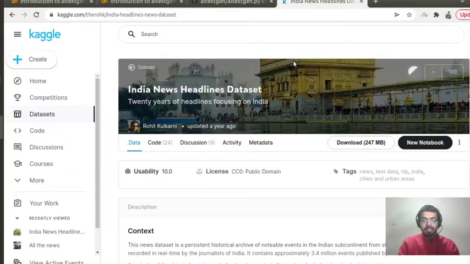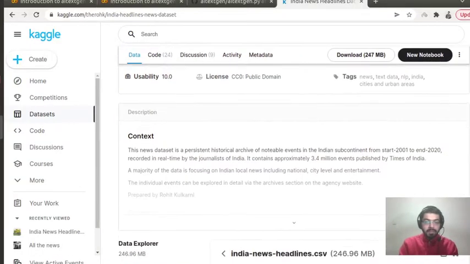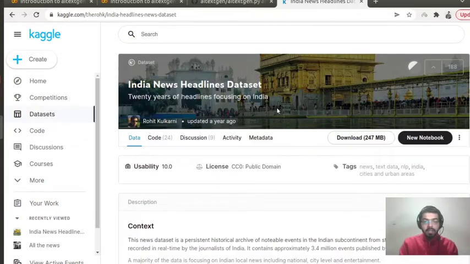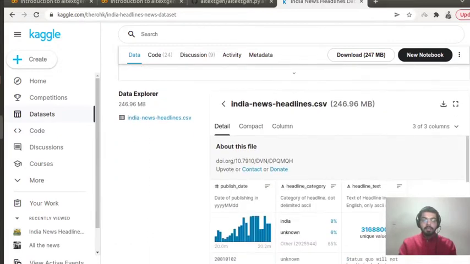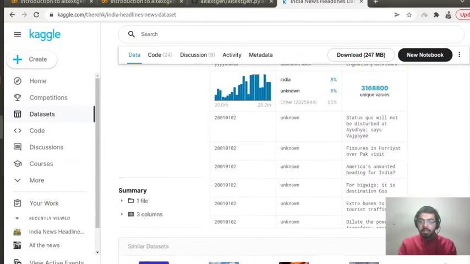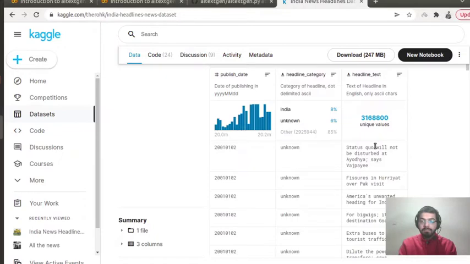This is what it is, and that's why I've kept this tab open. So there is this 20 years of headlines focusing on India. I think I can show you a little bit of data here. Yeah, headlines text. So you have "Status quo will not be disturbed," "Ayodhya says what spy? Fissures in Haryana over Pak visit," "America's unwanted heading for India," "For bigwigs, it is destination Goa," etc., etc.